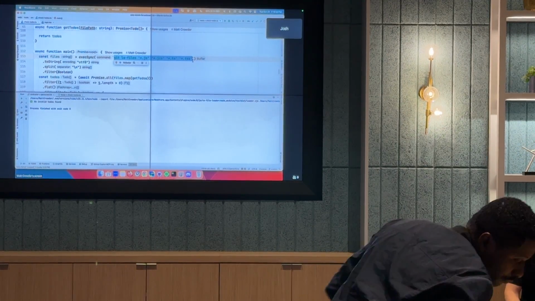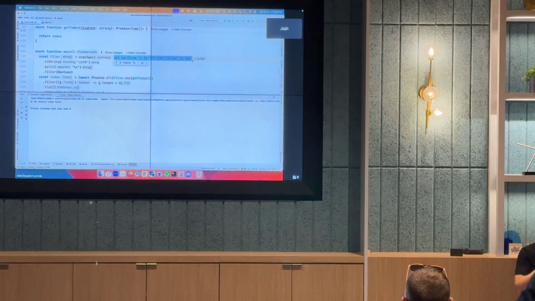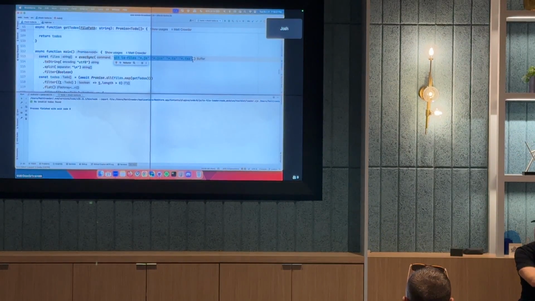Can you show it ESLint running the command? Well, ESLint doesn't run this one. This is just a node script. Oh, okay. Yeah.